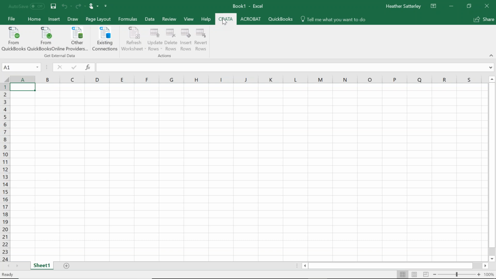So what I've done is I've opened Excel, and from here I'm going to open up the CData tab in Excel. So this is where, once I've installed CData, which is a local program that runs locally on my computer, I see the CData tab inside Excel.